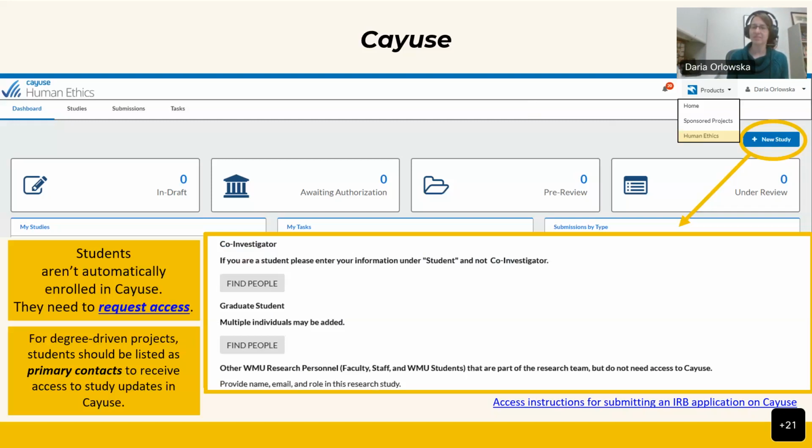By WMU policy for human subject research, students are listed as student investigators. They do not qualify as the principal investigator. And so when you are filling this out, it's important for primary contacts to list yourself if this is a degree-driven project, and the PI as primary contacts. In addition to what Daria mentioned, it allows you to submit modifications, renewals, incident reports, and when you're ready to submit a final report, it allows you to close it.